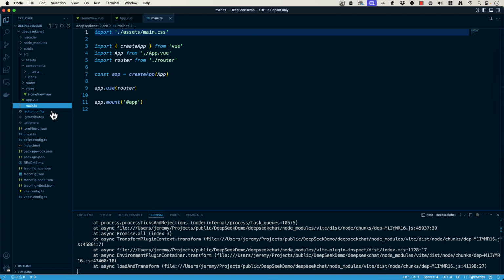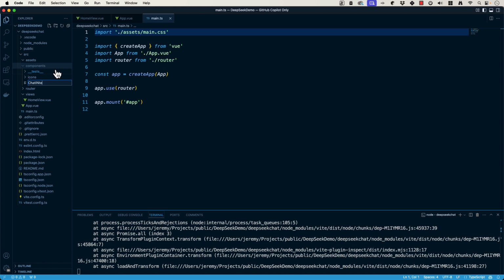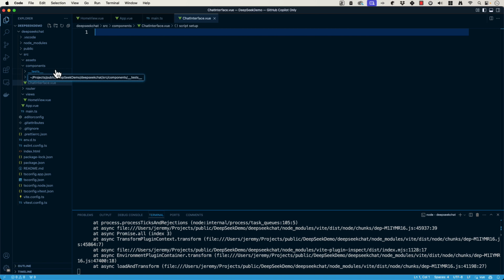Okay, so we've deleted the stuff that we don't need. I need to create a component here. And this component, I'm going to call it chat interface.vue. This is going to be the real meat and potatoes of this. I'm going to put in templating. I'm going to put in scripting for logic. Everything will be nearly self-contained here in this chat interface.vue. That way we could take this and drop it into another Vue application somewhere else, right? Theoretically.